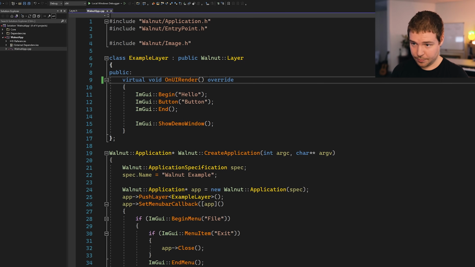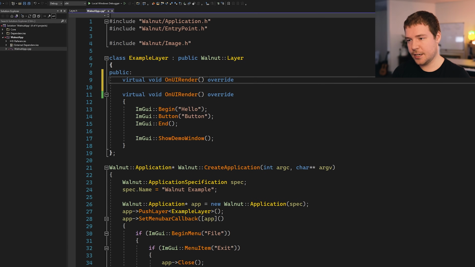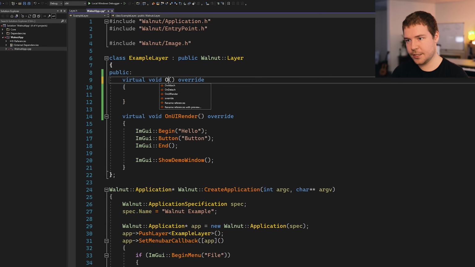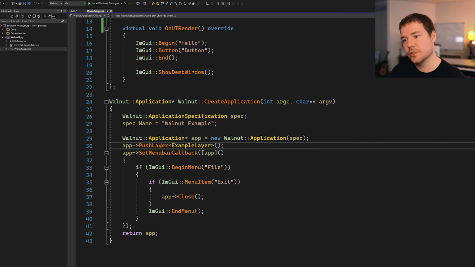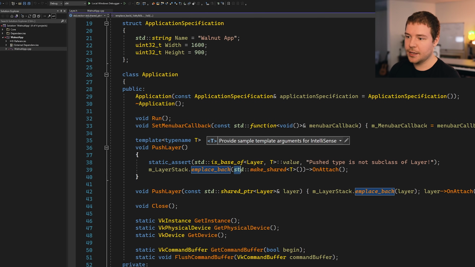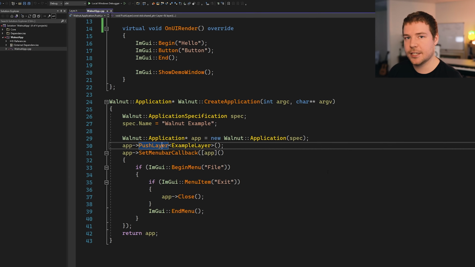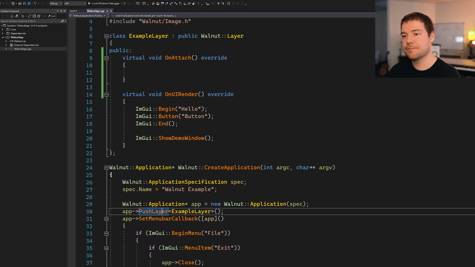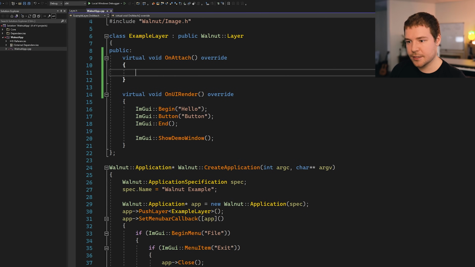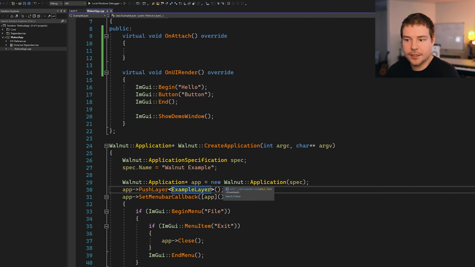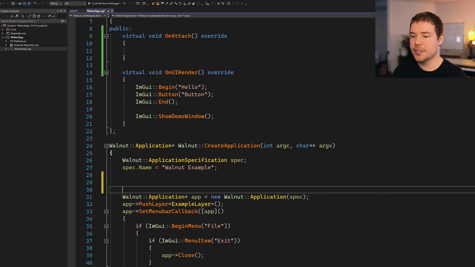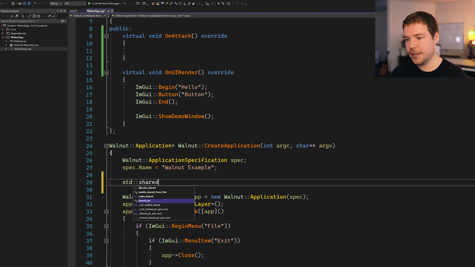So onAttach can obviously be used as kind of a constructor. Now in this case, you can actually use a constructor. There's no reason why you need to use onAttach unless maybe you depend on other layers. At the moment, what happens is push layer just makes it and then immediately calls onAttach anyway. The reason why this might be useful in some instances is because Vulkan may not be initialized at the point of you creating this layer. So again, not that you would do this, but you can just basically make the layer over here.